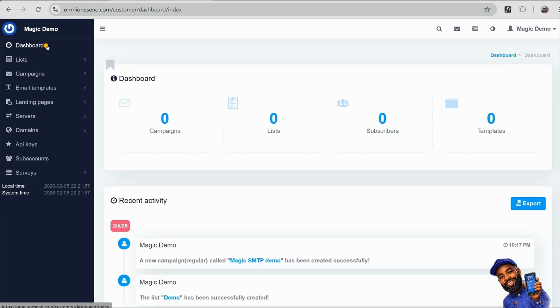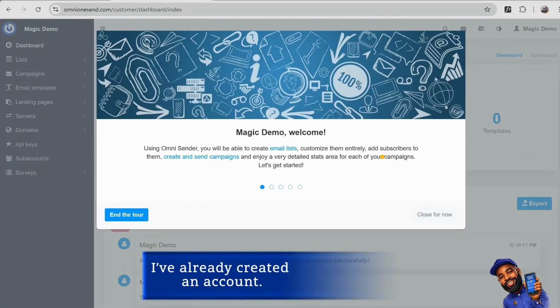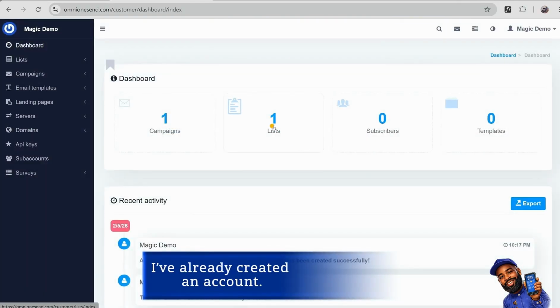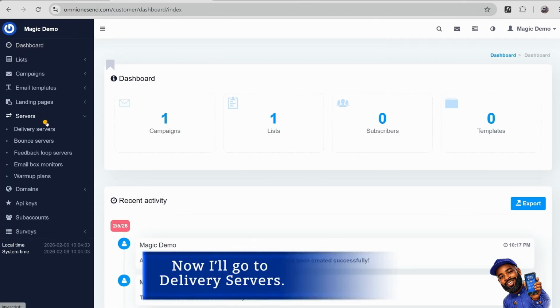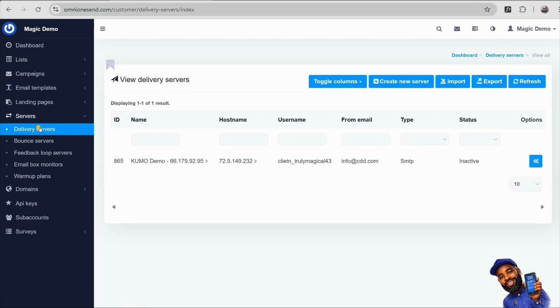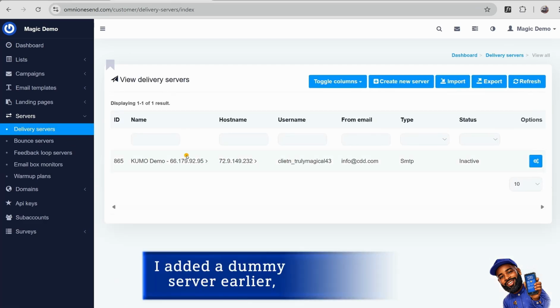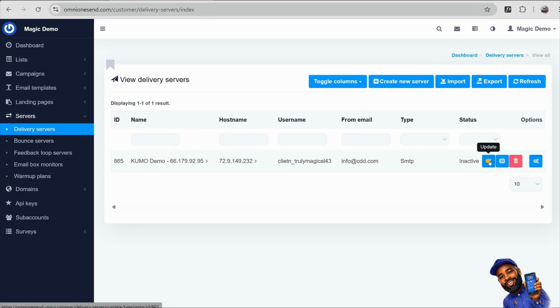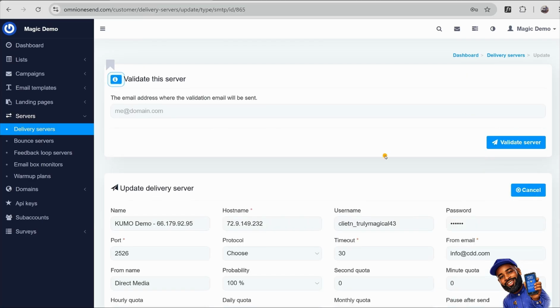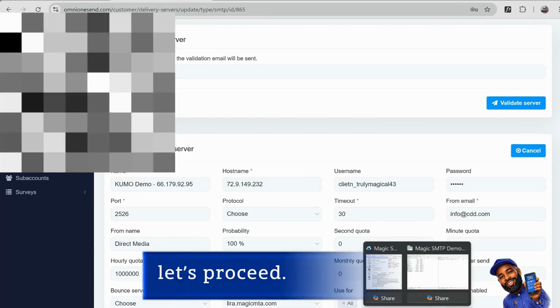Now, I've already created an account. I created a list with no subscribers yet. Now I'll go to delivery servers. I added a dummy server earlier, but the credentials were incorrect. That's why it shows as inactive. Now we'll make it active. Now, let's proceed.